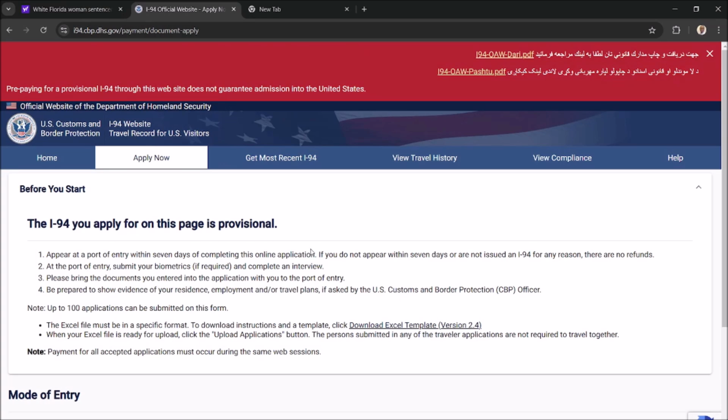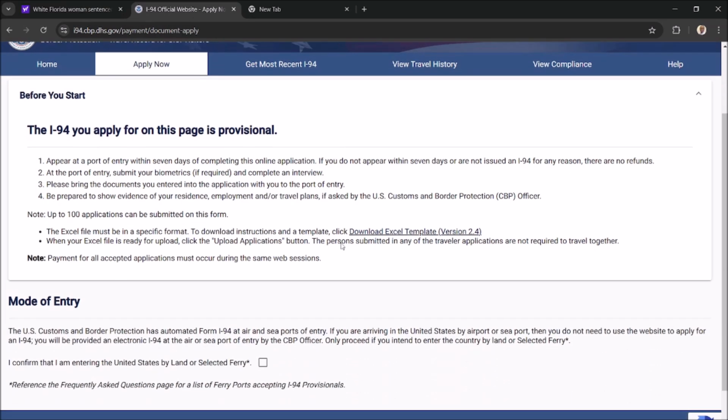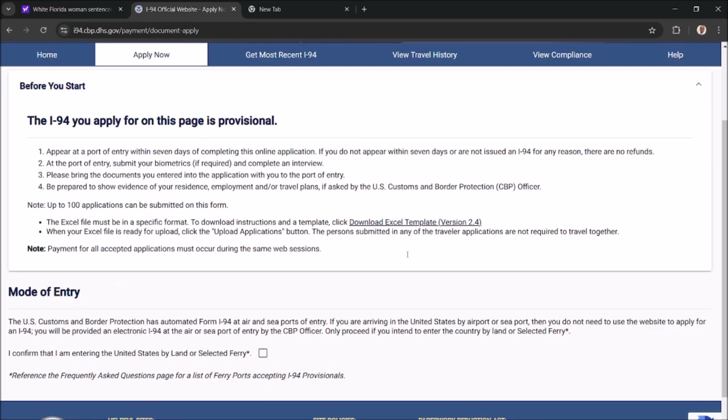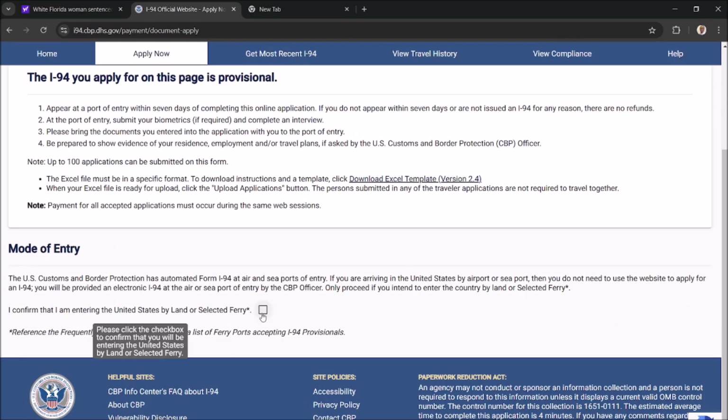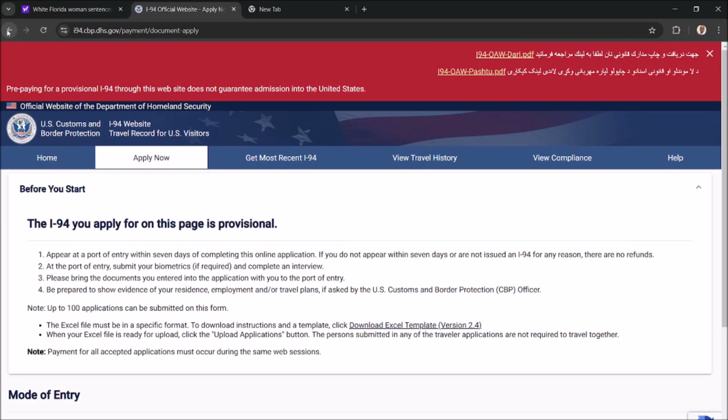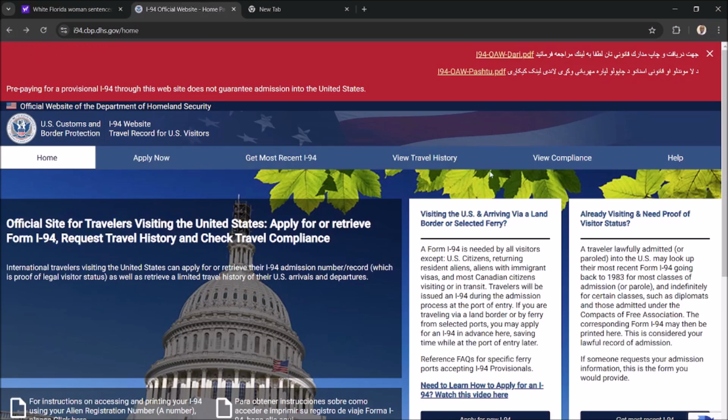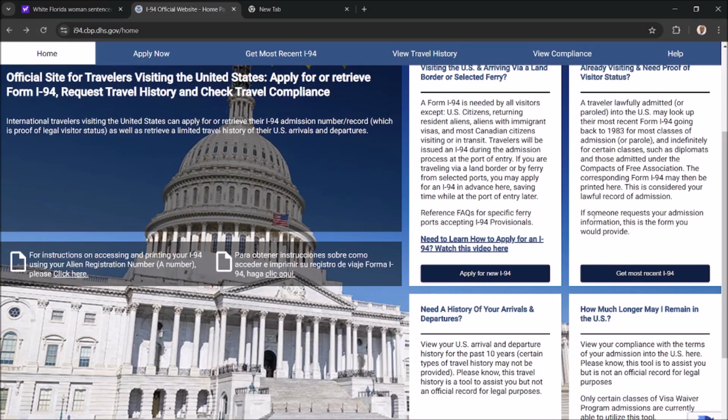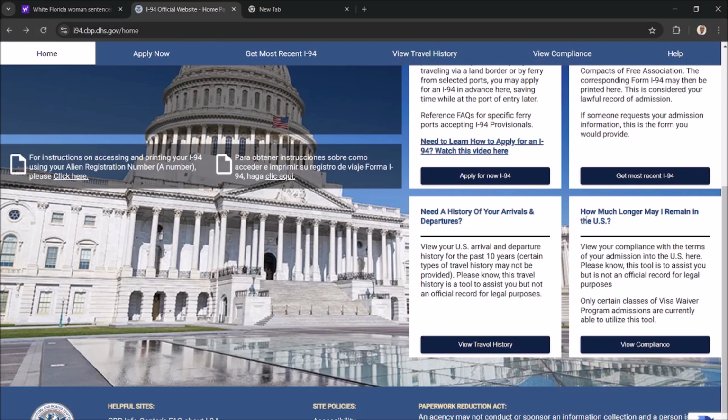The I-94 you apply for is provisional. It says the website is being updated, so you can just confirm I am entering into the United States by land. You can select the entry. It depends how you enter. If you're coming by flight or plane, you'll definitely do it at the port of entry.